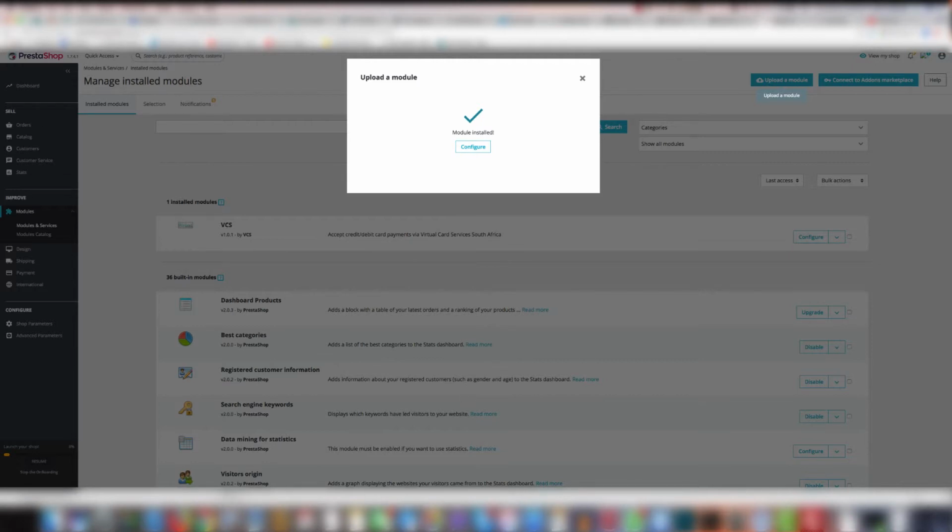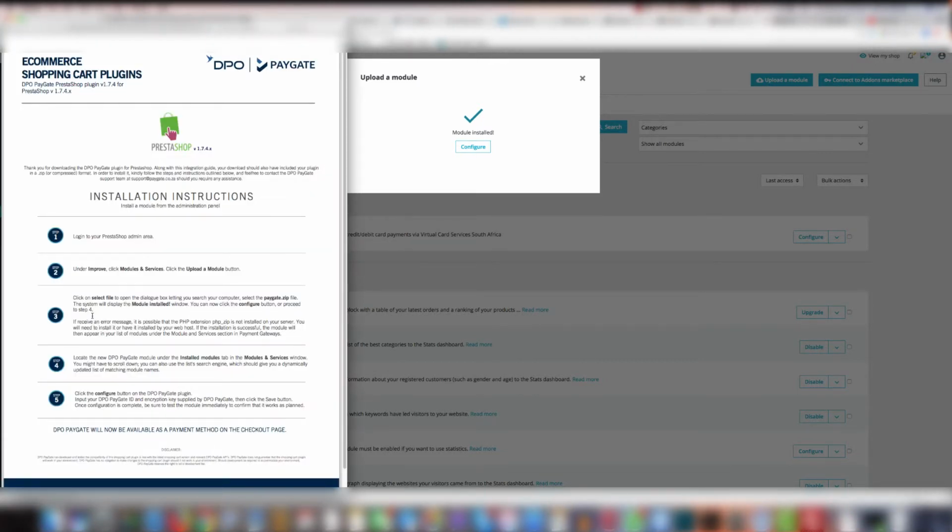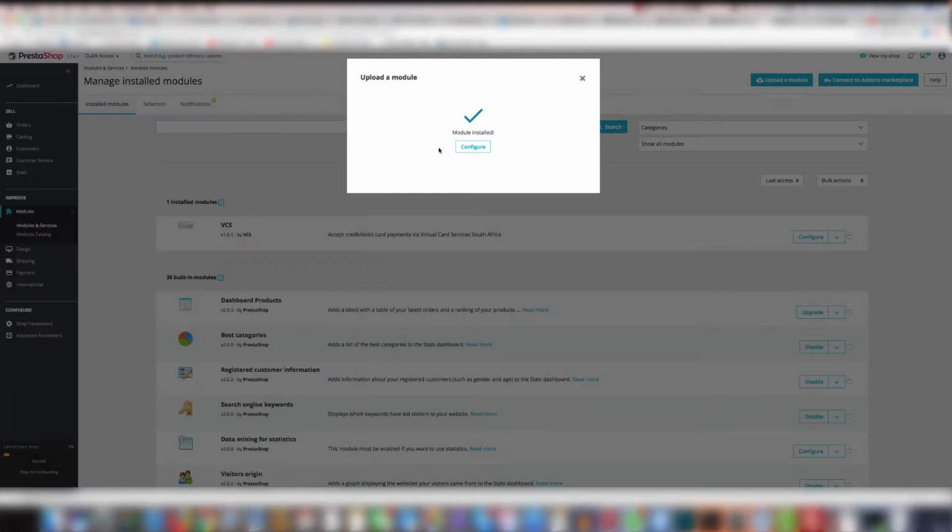So let's check what the instruction says next. Step 3. Step 3 is the one we've just done. But now you're going to click Configure, or we can proceed to step 4. So let's have a look at what happened with Configure. Let's have a look at what's possible there.